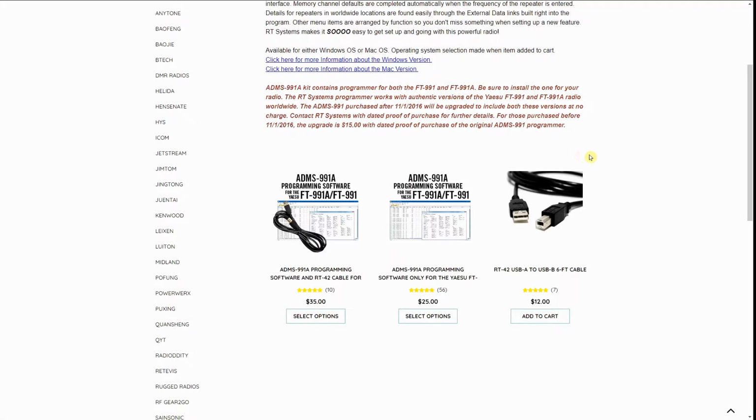Finally, on the cable, if you just want the cable, it's $12. But it's a USB printer cable. It's available cheaply at any Walmart, Best Buy, Amazon, and probably for less than this. You probably have a couple of these stuck in your cable drawer someplace. Now, let's look at the software itself.